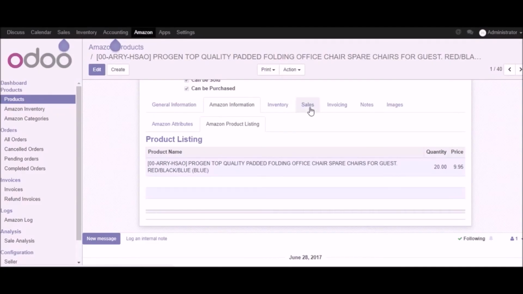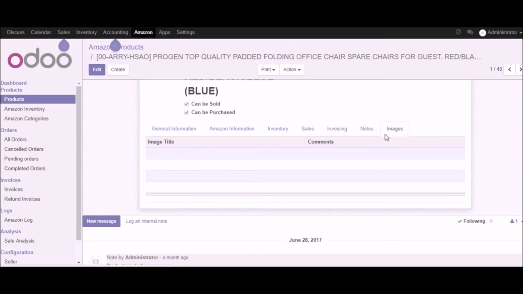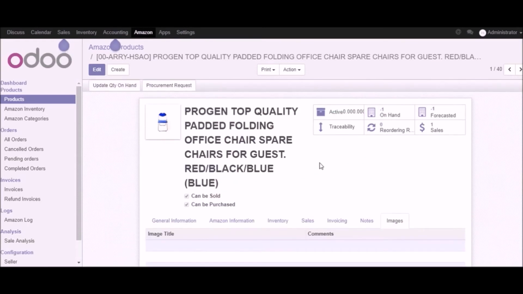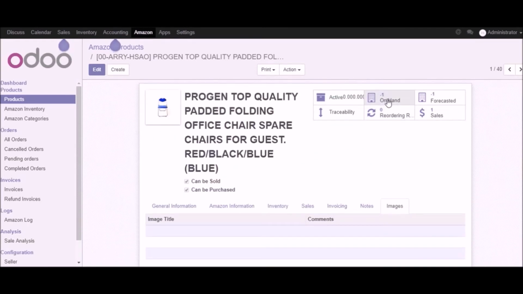Apart from that, inventory, sales, invoicing, notes, and images. Right now there are no images, so it's not showcasing, but images also get imported along with the product. Then the quantity and the forecasted quantity, which has been showcasing here. Based on the client requirement, we have customized this connector. As per your business processes, this connector can be customized further.